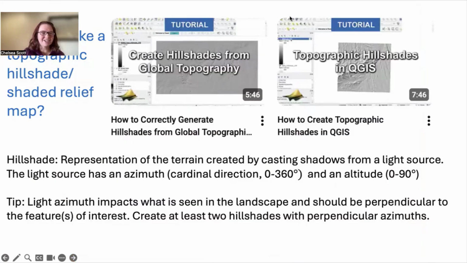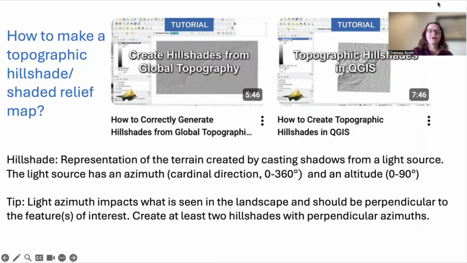So the secret is to make a topographic hillshade. So we already have a few videos of how to make these topographic hillshades. So I will recommend that you watch those videos if you are interested in learning how to make a topographic hillshade. But in brief, a hillshade, which can also be called a shaded relief map, is a representation of the terrain that is created by casting shadows from a light source.